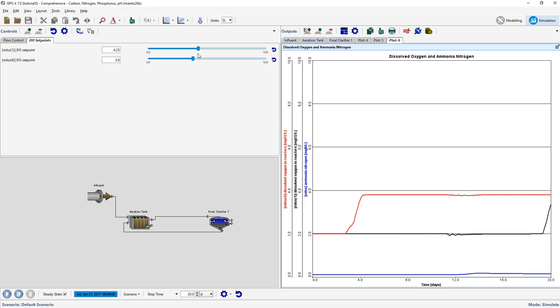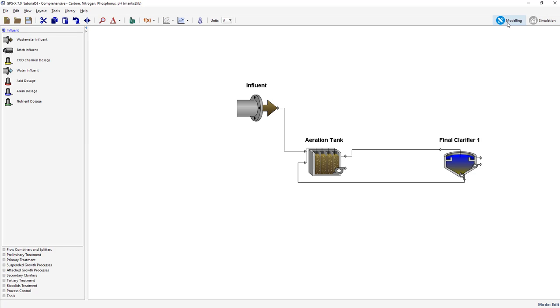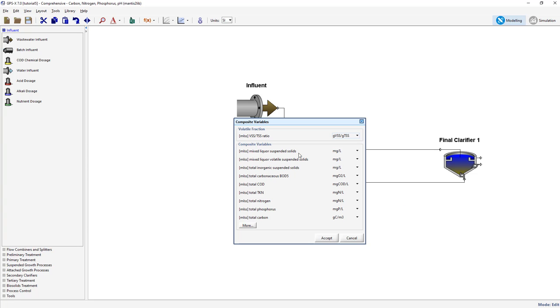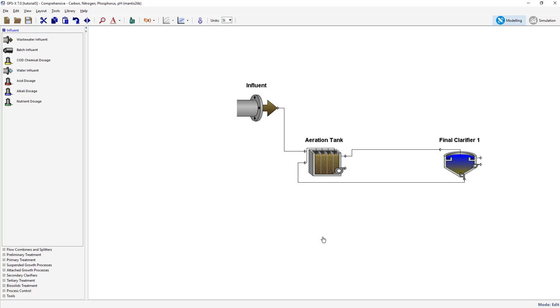We are now going to add an MLSS controller to the layout to automatically adjust the biosolids wastage rate to meet the specified MLSS set point. Switch into modeling mode. Right-click on the aeration tank's effluent stream and select Output Variables, Composite Variables. Right-click on the label for Mixed Liquor Suspended Solids and select Copy Cryptic Name to Clipboard. This will store XMLSS on your computer's clipboard so you can paste it into a field later.